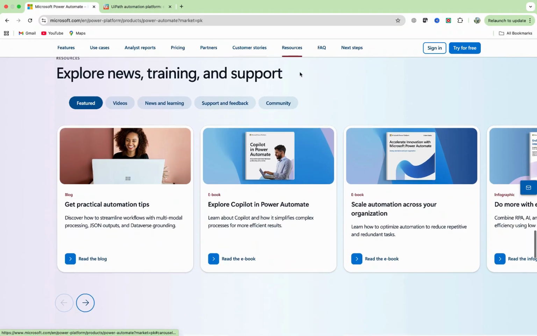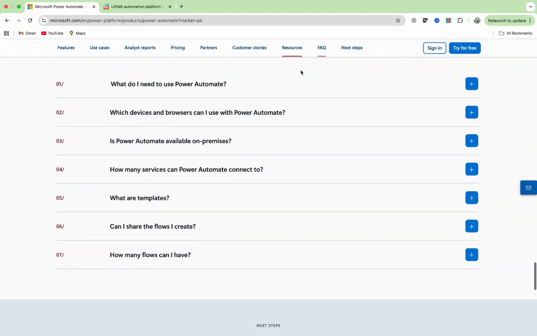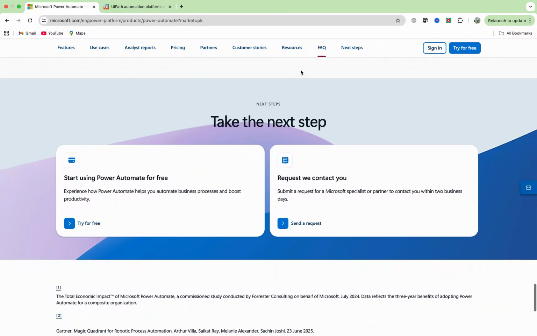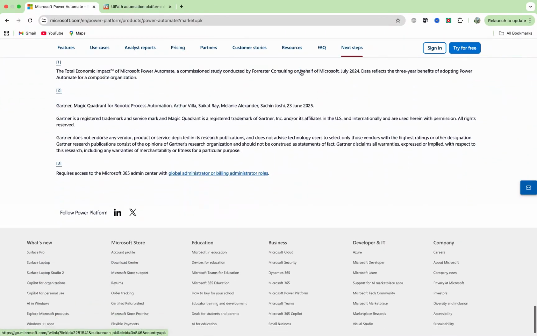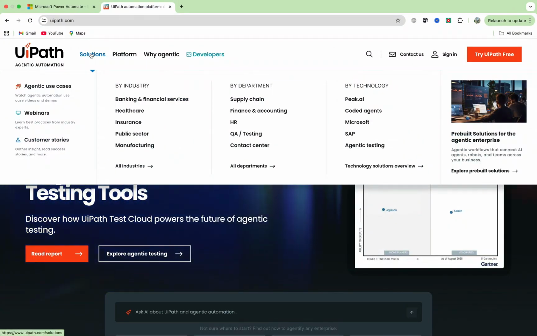It also offers AI Builder for smart automation and integrates smoothly with Office 365. However, it's not ideal for very complex automations that require deep coding or advanced logic. Now let's talk about UiPath.